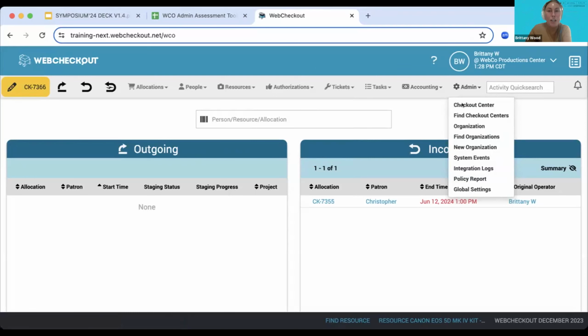So this is typically where new users find themselves as they're either setting up their checkout centers or learning more about their checkout centers. With this, we're going to start with the very basics by looking at exactly what checkout centers and organizations are installed in your instance.